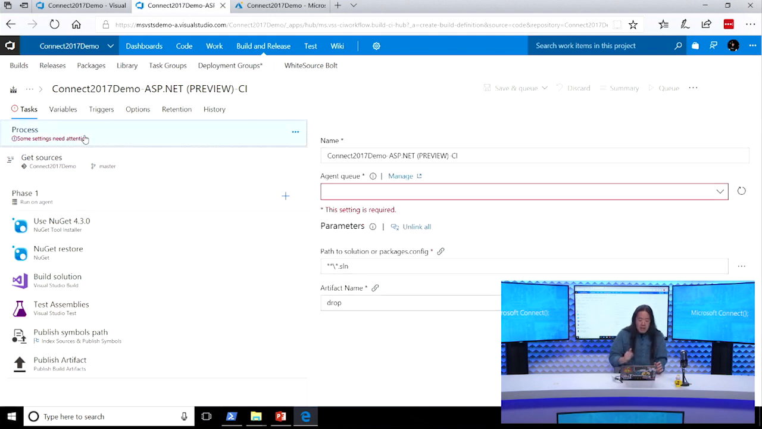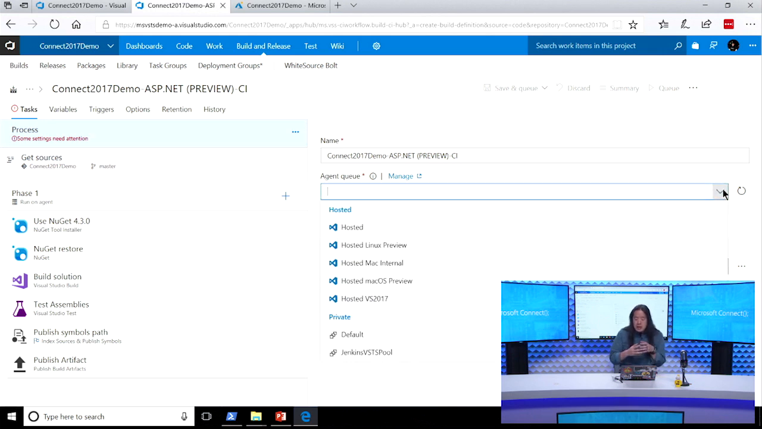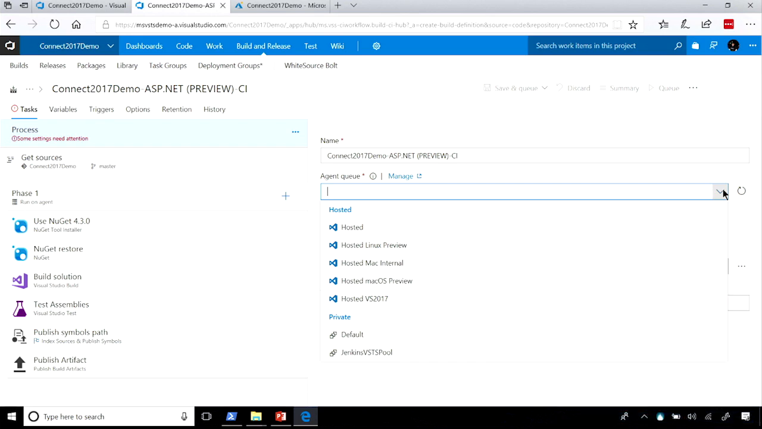Now, there is some configuration that we need to do. First, we need to pick our agent queue. So out of the box, you can choose two types of agents. You can choose agents that are hosted by us in VSTS, or you can use your own private agent. Now, the benefits of using a hosted agent: there's nothing for you to install. There's nothing for you to configure. You don't even need to have the infrastructure in-house. We host everything for you. Now, the downside to that is there is only a known set of software that is installed on these hosted agents. But if what you're doing fits with what's installed on these hosted agents, why not use them, right?